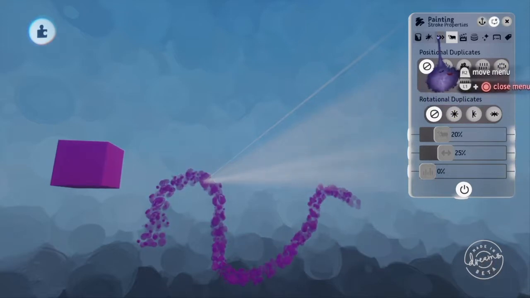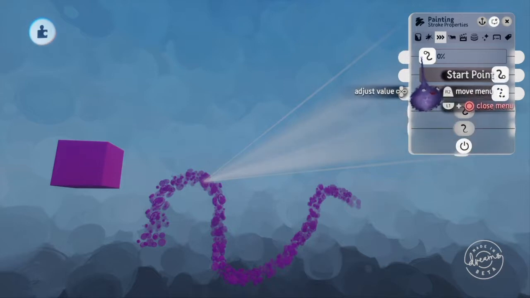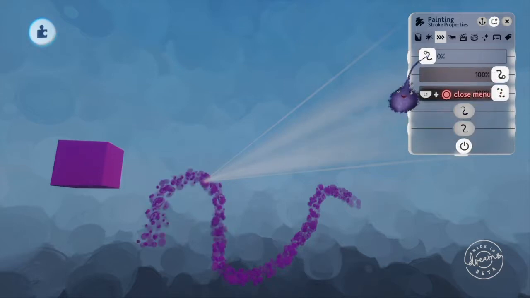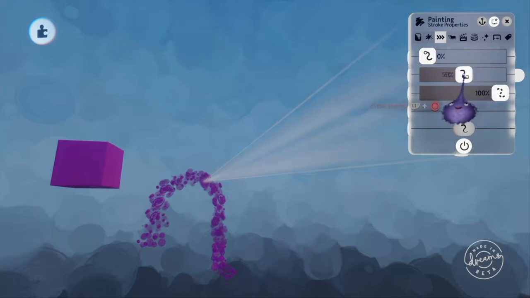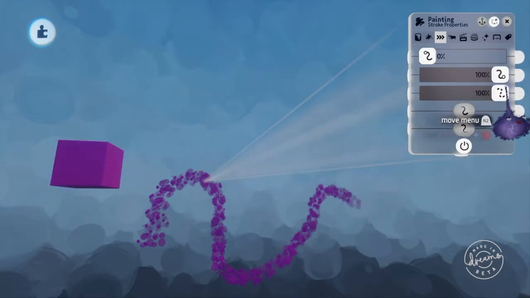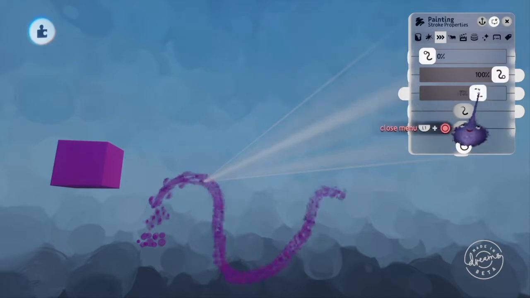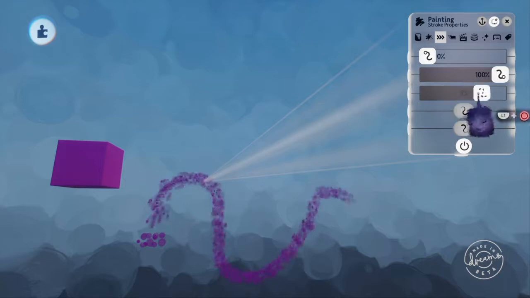That's also in the stroke properties. You have your end point and your start point, and you can slide this back and forth. And you can sort of adjust the length of your stroke. And you can animate those. Yes, that's the animation tab, which is actually a separate tab. Fleck density is just really quickly something you can do to thin everything out if you want to.